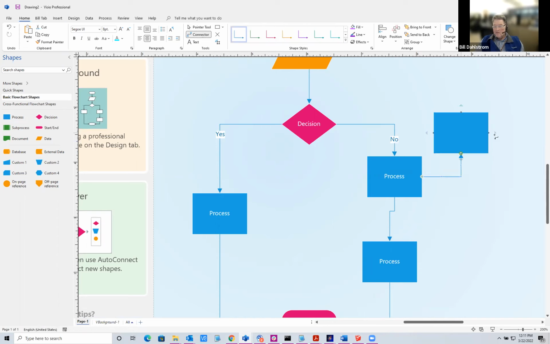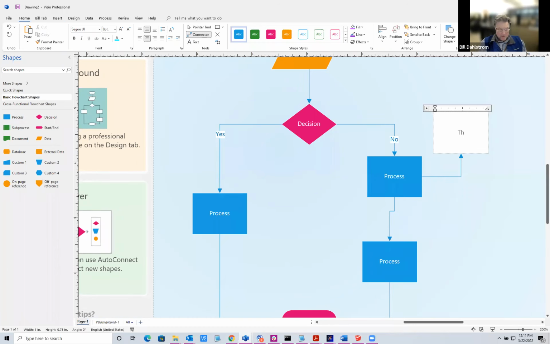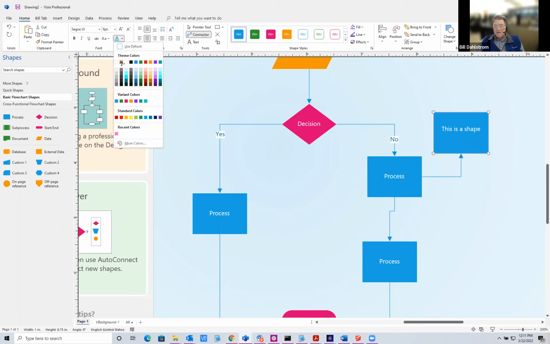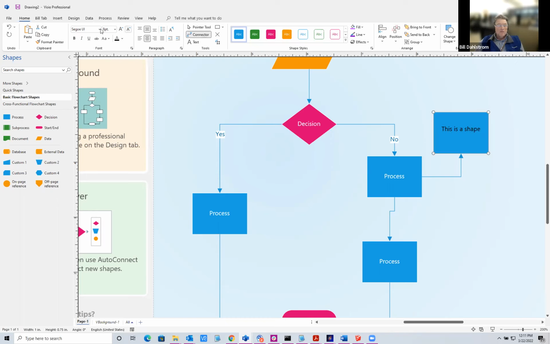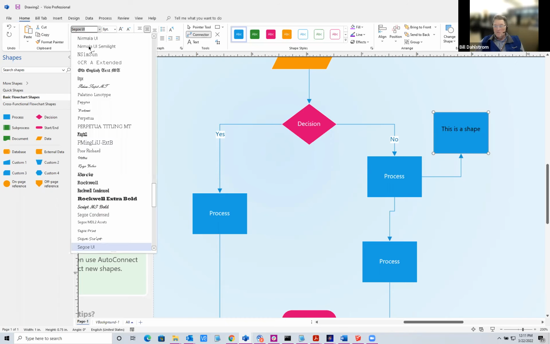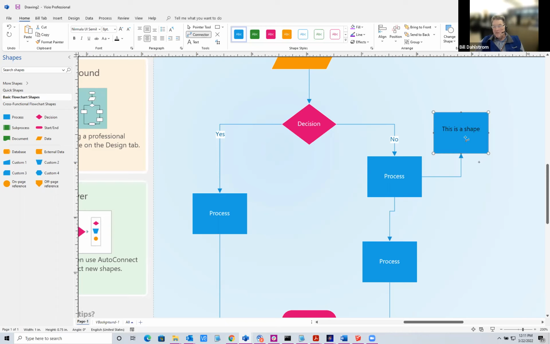And then we can go to the shape and give it some information and type in whatever we want. And you can then add some lettering to that. And of course, you can do anything you want that you normally do in a Microsoft program. You can change the color of the lettering. You can make it bigger. You can make it smaller. You can change the font. You can do all kinds of fun stuff to your shape.